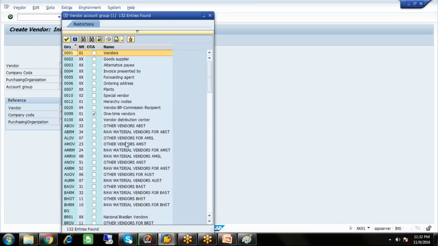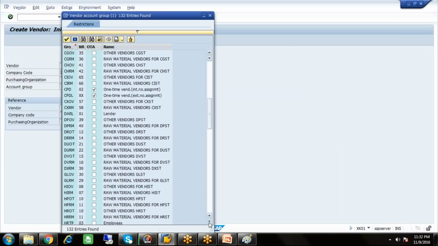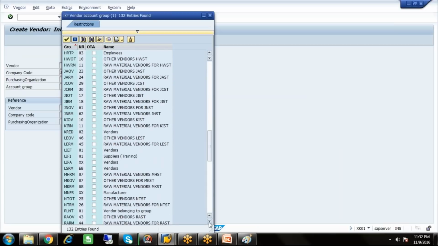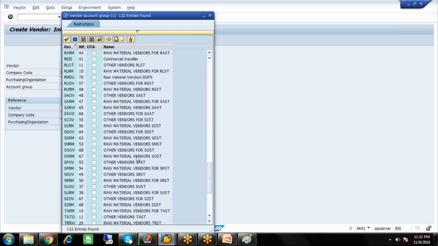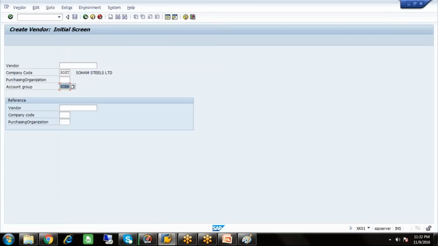Click the drop down. So ours was SOR. What did we give? SORM, I think. Yeah, SOR. I'm creating a vendor under the raw material category. Press enter.